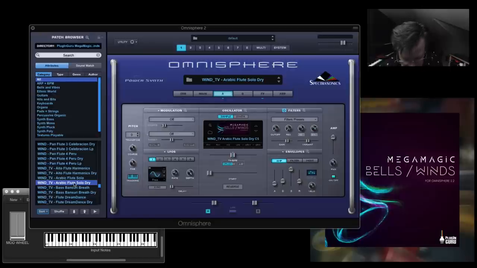Now the Arabic flute solo is just, the performance itself is amazing. Still going. That's all one sample. And then right there, I loop back to earlier in it. Okay. So that's like a 10, 15 second sample. It's crazy. And then you put it through the MegaMagic reverb algorithm that I set up, and no words, just amazing.